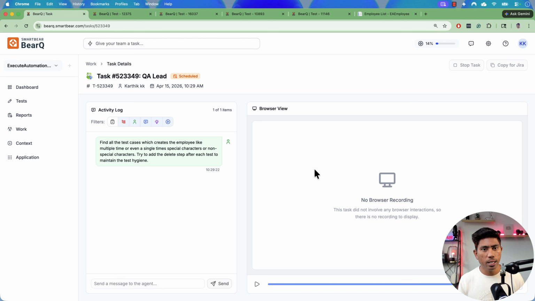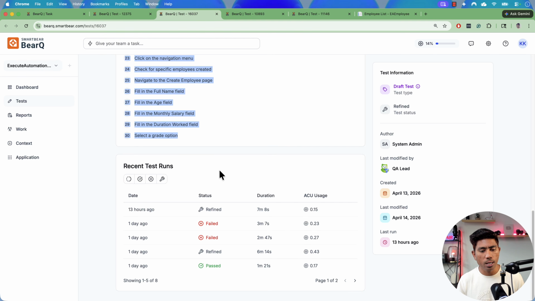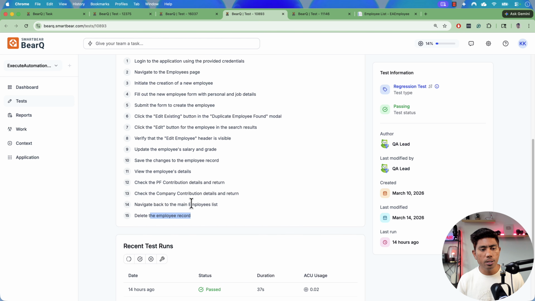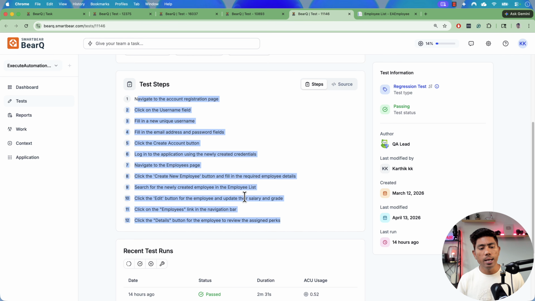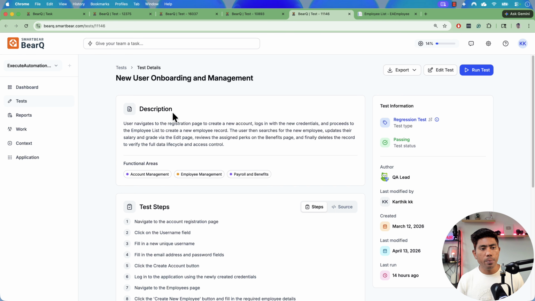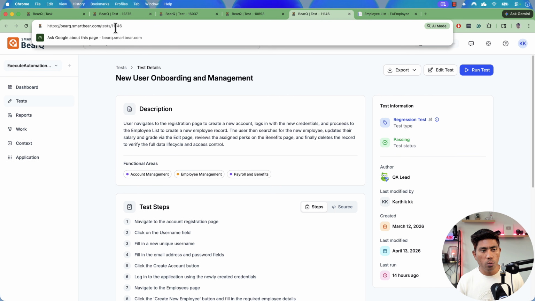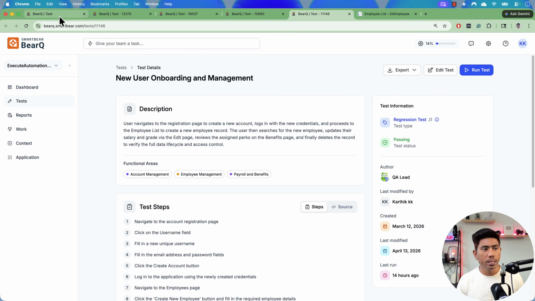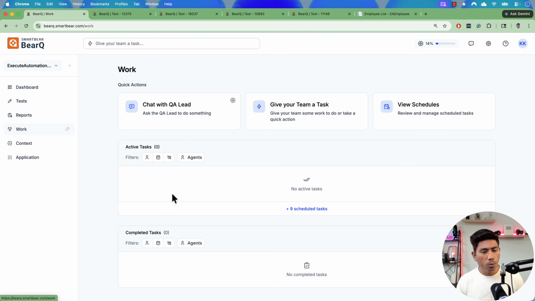Now what's essentially going to happen is this QA lead agent is going to find all the test cases that it knows are going to be creating the employee, like the one that we just saw over here. And if it does not have any delete employee record, like this particular test case as you can see over here, it is going to add the steps for that test case. So I'm expecting this test case, 11146, to have a delete step as well. So we will see if the work is going on.